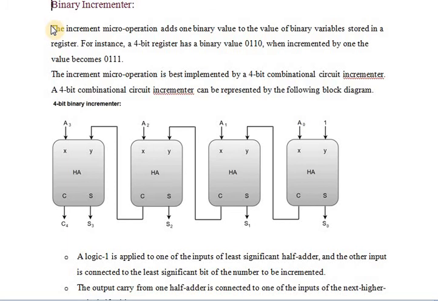For example, a 4-bit register has a binary value 0110. When incremented by 1, the value becomes 0111. That is, if you add 1 here, it will become 0111. That is what the increment micro operation does, it increases the value by 1. The increment micro operation is best implemented by a 4-bit combinational circuit incrementer.